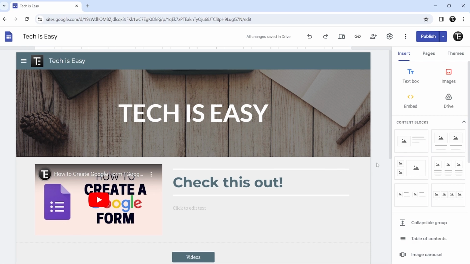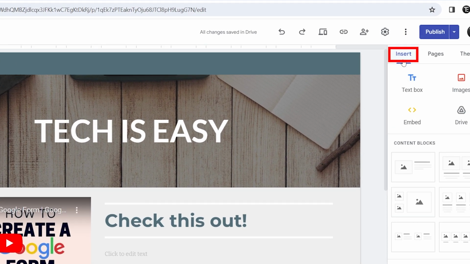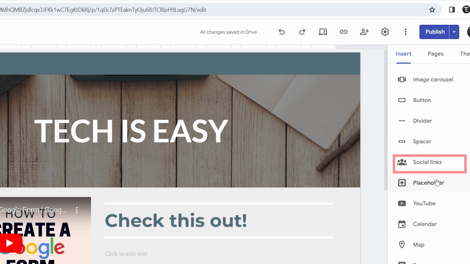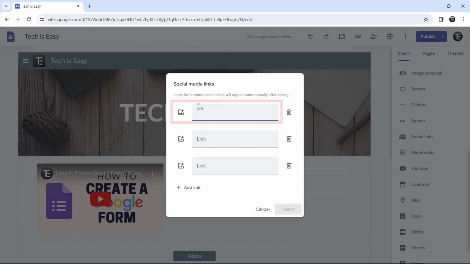To add the links, we'll have to go to the insert page, which is over here. And then if you scroll down, you'll find an option called social link. So now just click on this. And as you can see, we can add an icon and a link over here. And from here on, it's pretty simple.